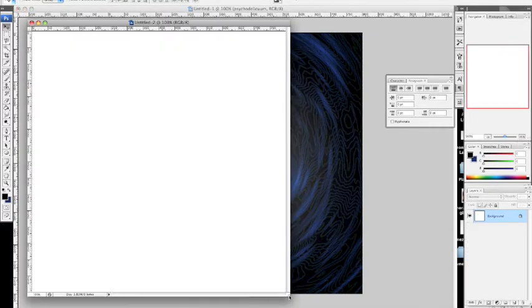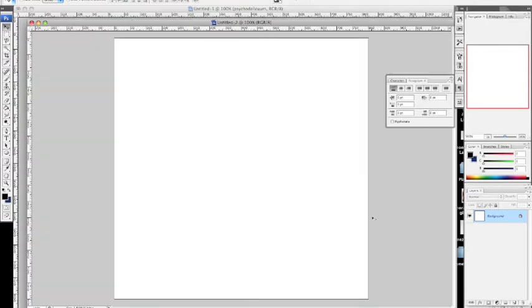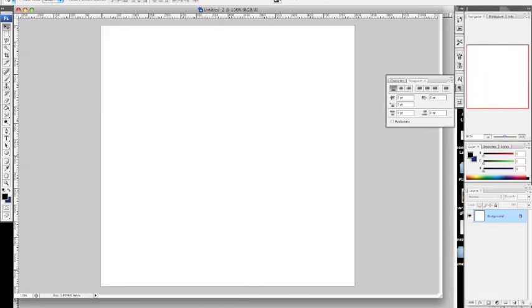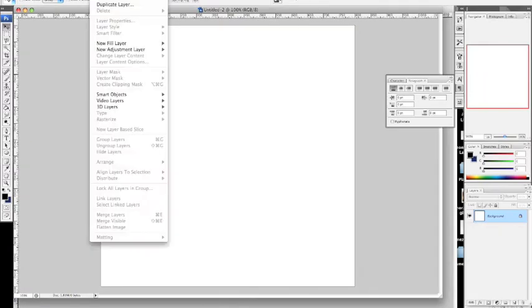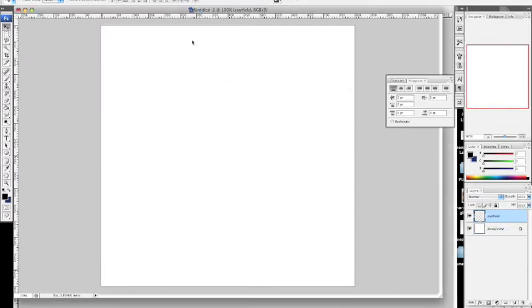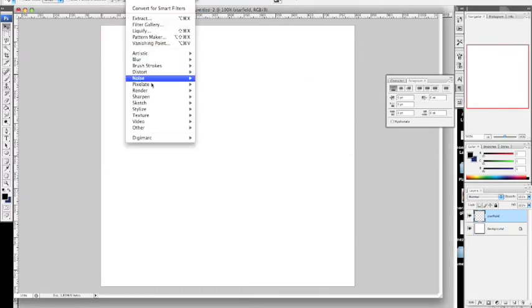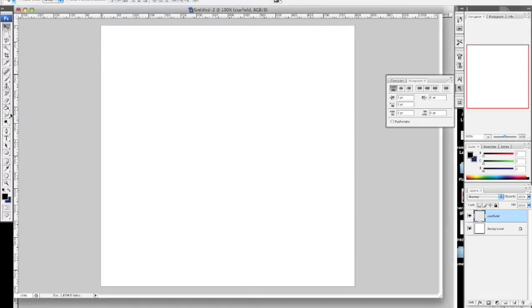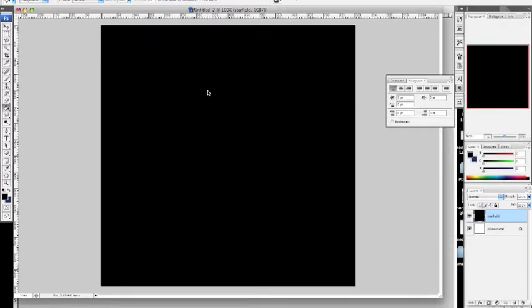And then hit OK. So now the first thing we have to do for the project is to create a background, which we can't really see in the original one, but it's made out of stars. So to create a star field, we'll go to Layer, New Layer, call this Star Field, and now Filter, Render, Noise, and Add Noise. And it says it could not complete because the layer is empty. So all you need to do is get the paint bucket tool, select the color black, and apply to it.